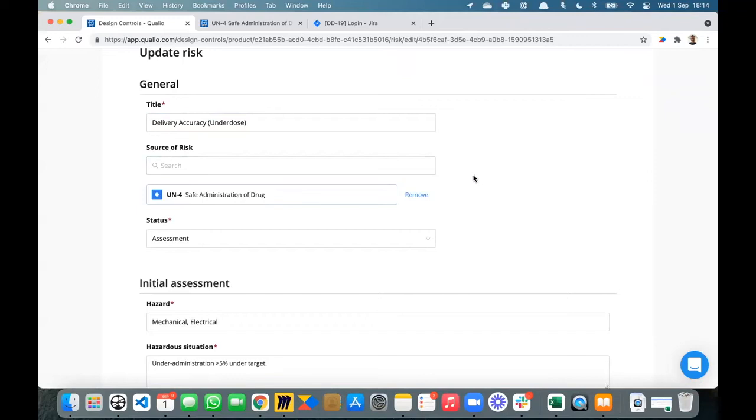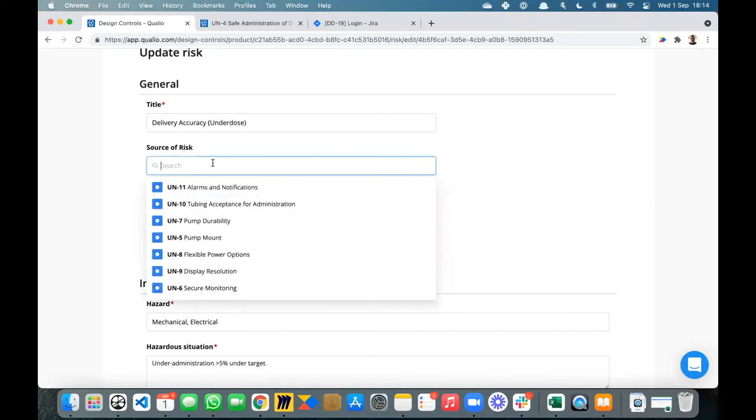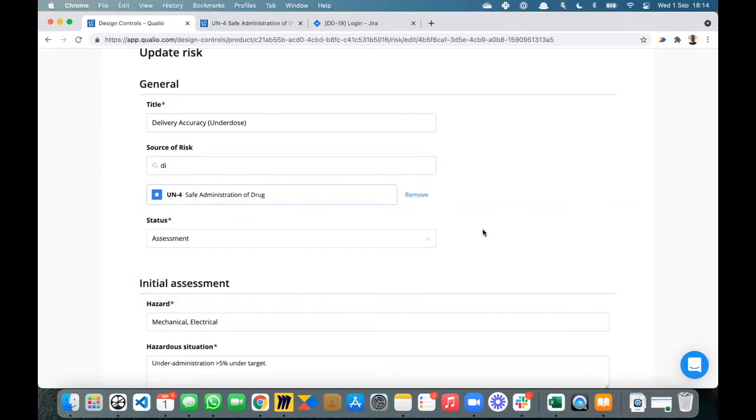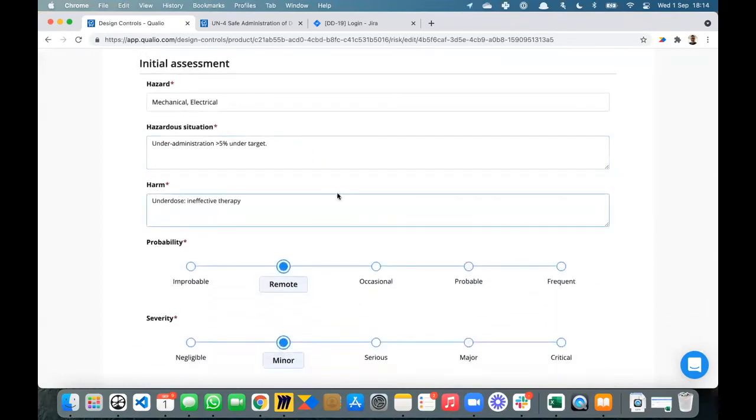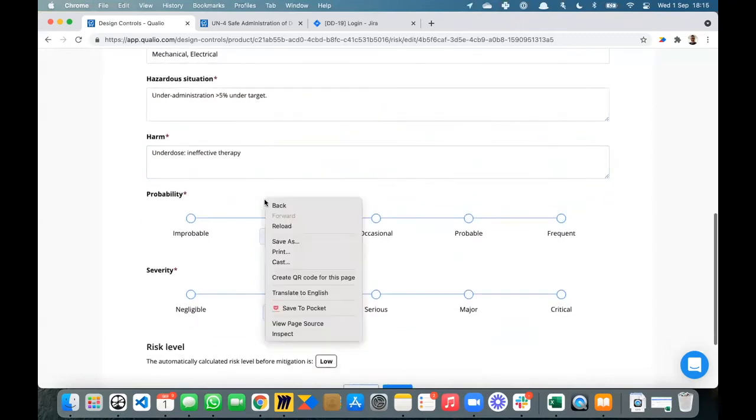One of the key elements of Qualio Design Controls is that we can dynamically link to other design elements. So here, for example, we have a source of the risk, which is user need. We can add multiple sources, and this is dynamically picking up on the design elements that we are streaming in from the source systems. And we can quickly search through and link that to any level of our requirements. So a user need, design input, or a design output, or an epic or a user story as brought in from Jira. We can fill out our assessment and fill out all the required fields.